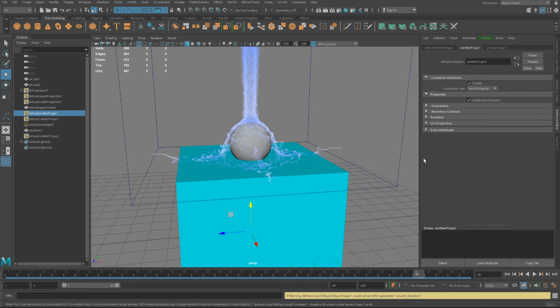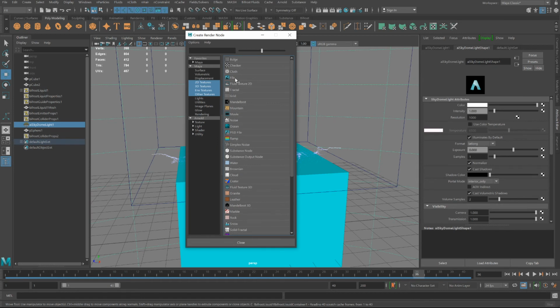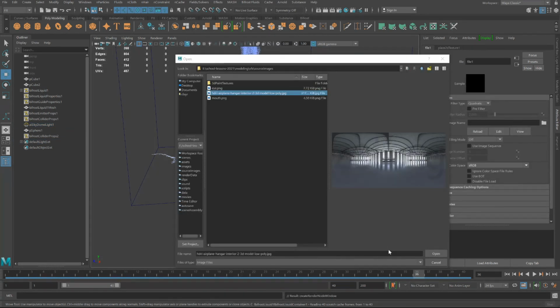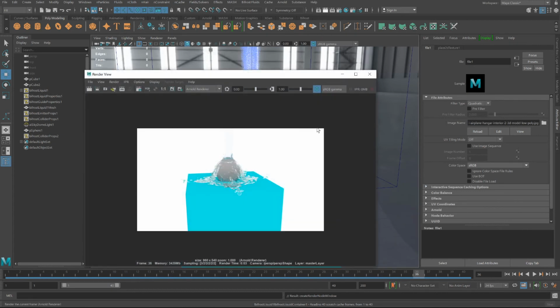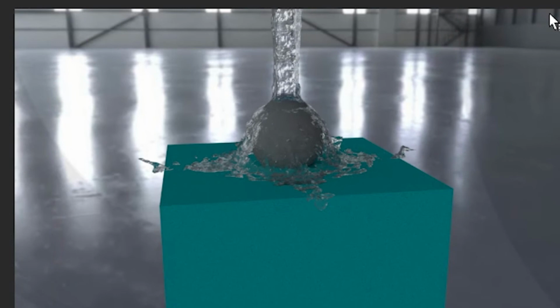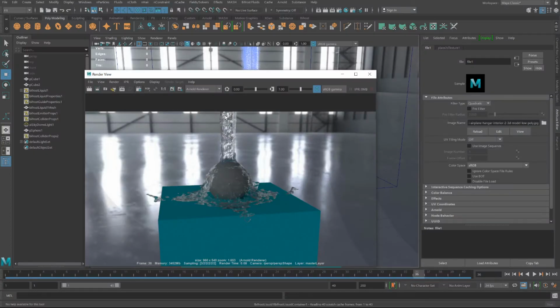I'm just going to add an HDRI map to the scene. This will show the stream of liquid a little better, selecting the sky dome light, picking an HDRI image, and now I'll re-render this image with the HDRI map behind it. Now it's easier to see the continuous flow of liquid with an HDRI map.